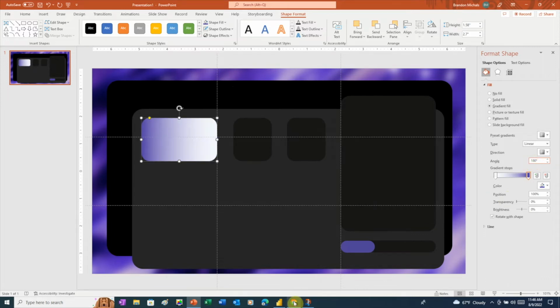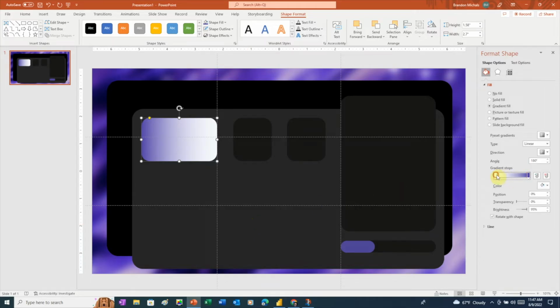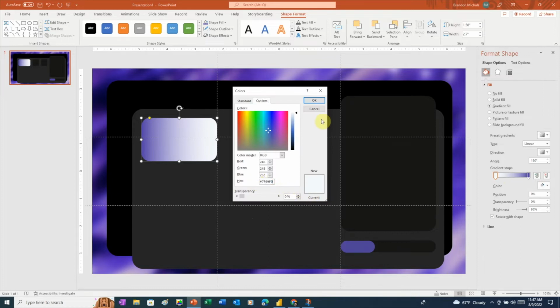I'll switch back to the Adobe site to grab the other color. Then, back in PowerPoint, I'll click on the other stop for the gradient. Again, go to the color dropdown, More Colors, paste the code, and click OK.